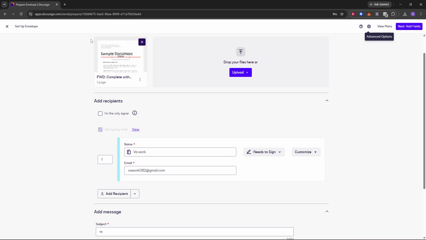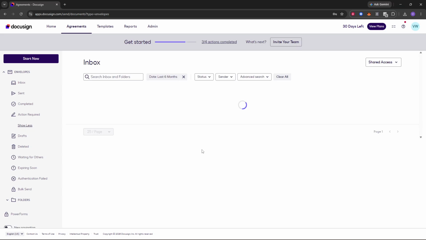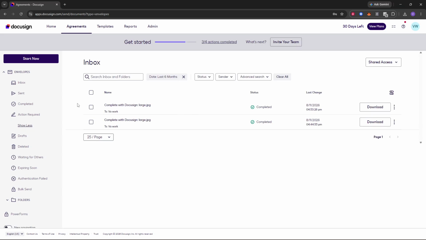Finally, return to the envelope details to check the updated status. This helps you verify that the reminder action has been recorded and gives you a final look at the envelope's progress. That's all there is to it. Sending reminders in DocuSign is a simple way to follow up professionally and keep your documents on track.